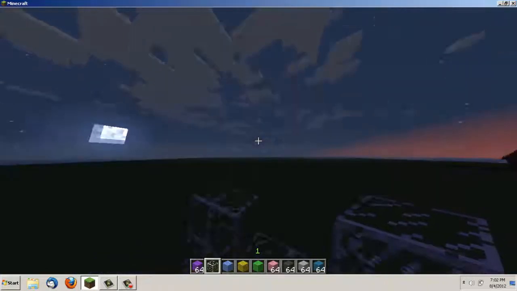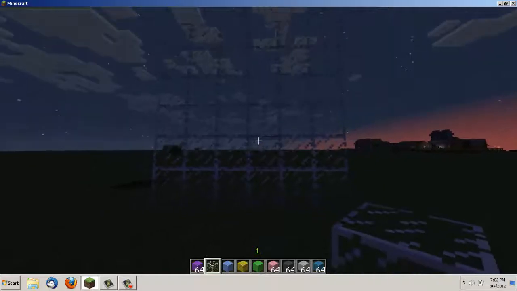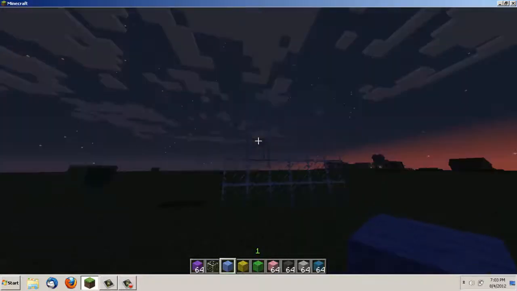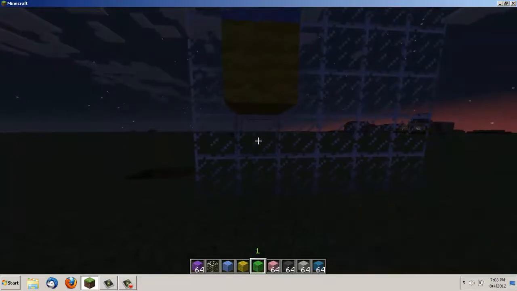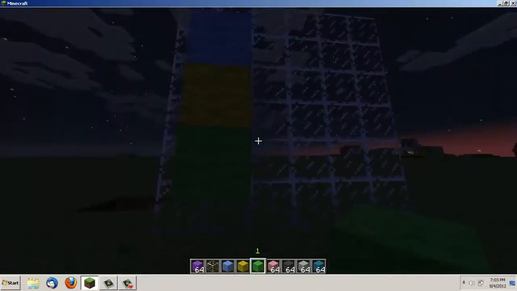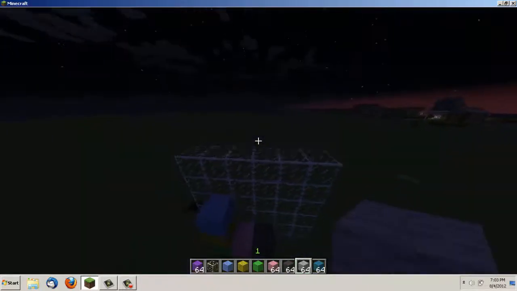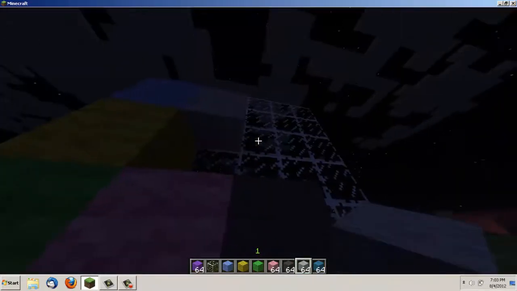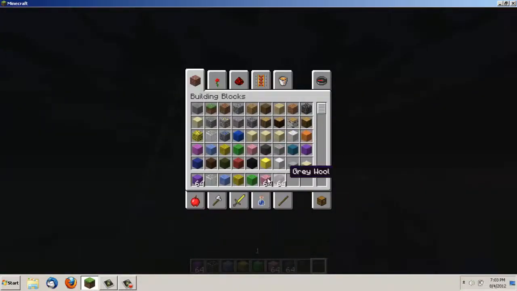Camtasia's a little laggy, but that's what I'm using. Oh well. Okay. So I'm gonna start off like this. And then basically, I'm gonna do 1, 2, I'm sorry, 10 different types of colored wool. Yes, I got it right that time.